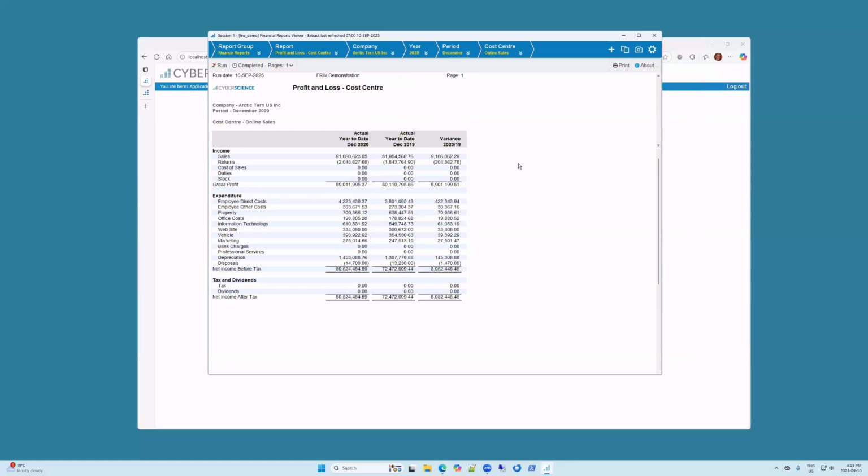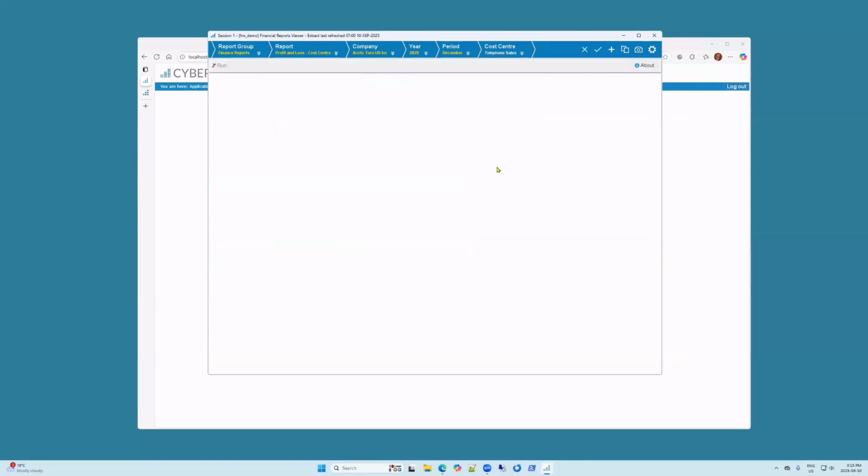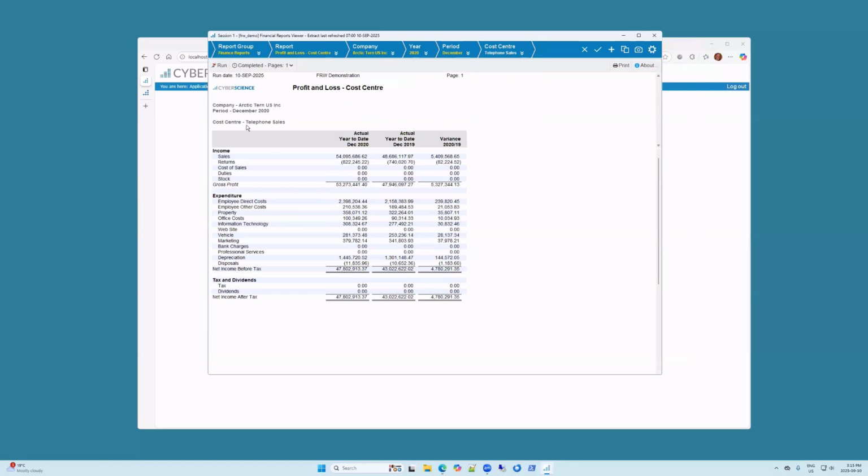This report is a cost center report. It uses one of our dimensions, which is cost center. And so now we have a filter value for that. So if I'm looking at this, I can say, well, this is based on online sales as an example. But I'm more interested in our telephone sales. So if I come down here and just click on telephone sales, then I'm going to get the same report, but it's now based on the cost center telephone sales.